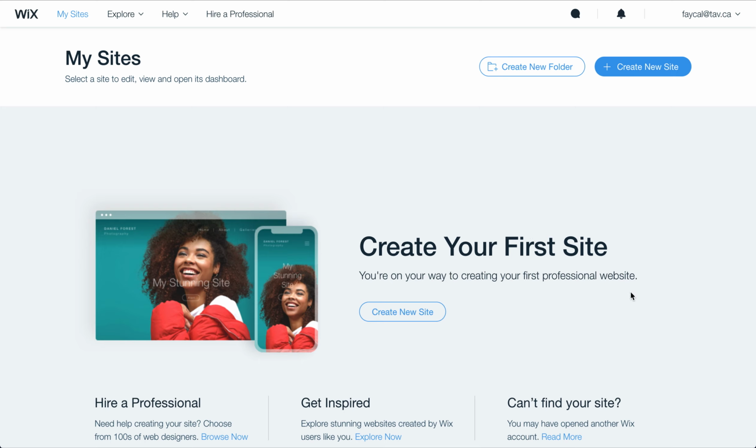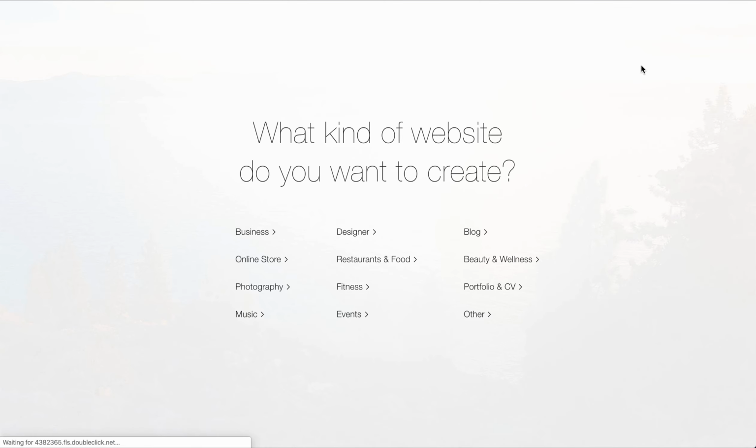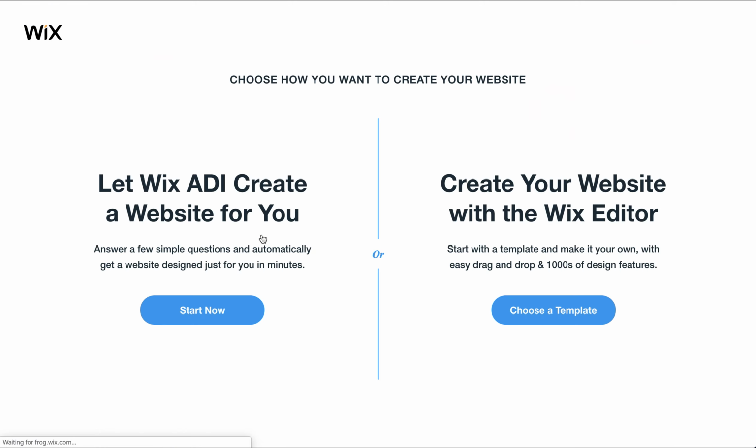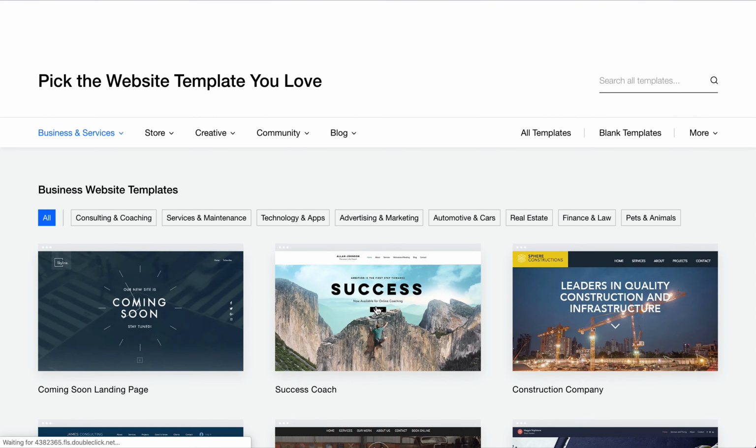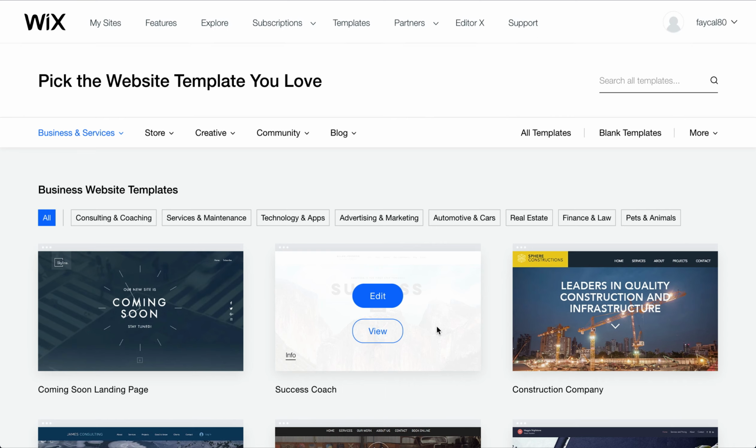But since we're logging in for the first time, I'm going to click over here to create a new site. I mean, normal questions, what kind of website you want to build, the whole thing. I'm just going to click on business. And I think you've seen this before. Choose a template. And I'm going to select this one.